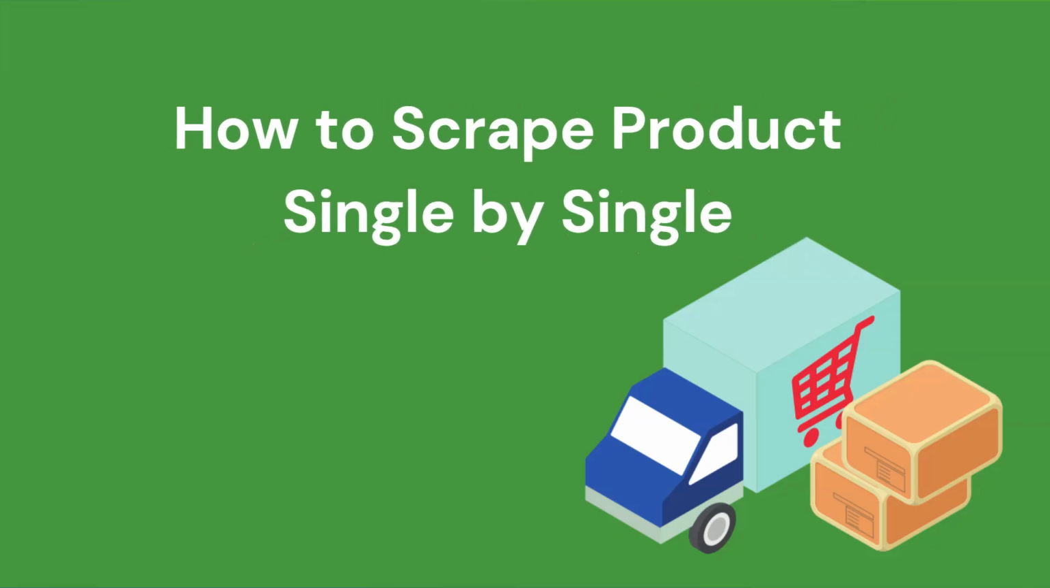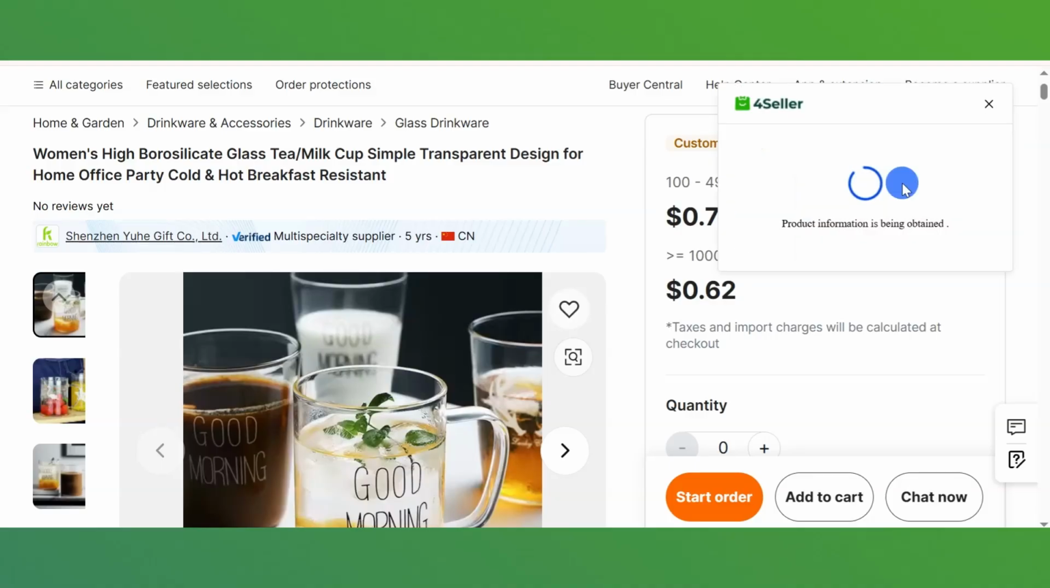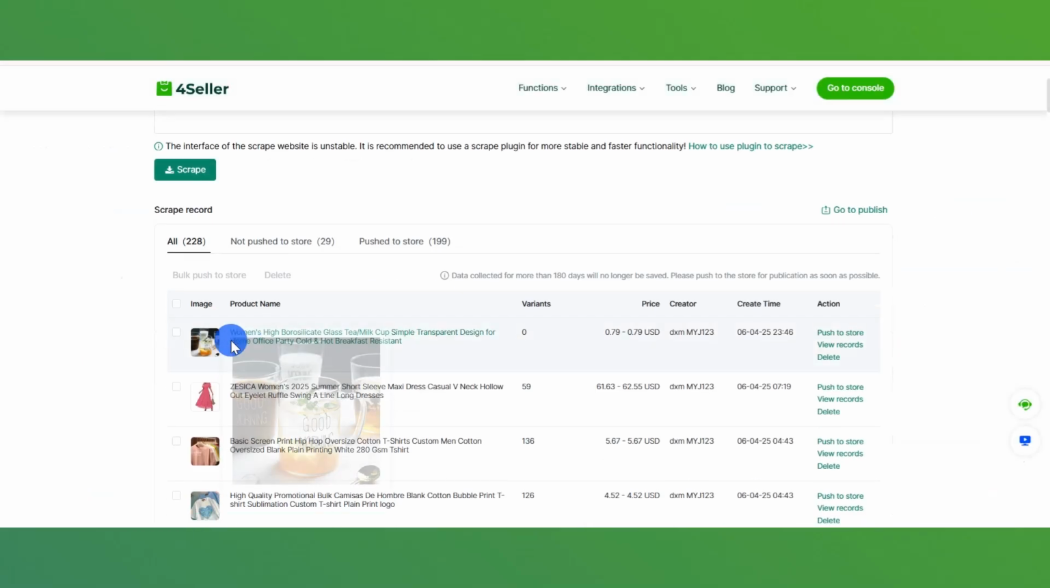Right now, Seller supports scraping products in two ways. The first one is to scrape products one by one. So you enter the Etsy product details page, and the extension will pop up automatically. Choose to scrape it to the collection box, and then choose the View Scraped button. The page will jump to the scrape page.